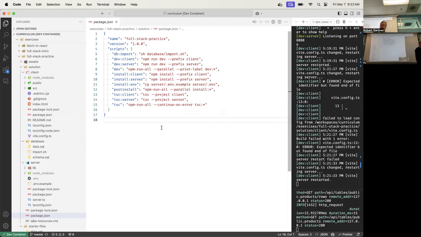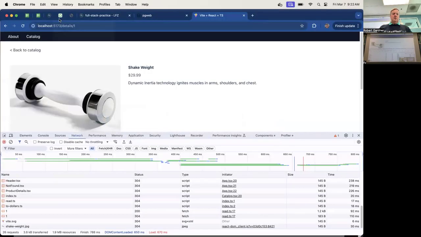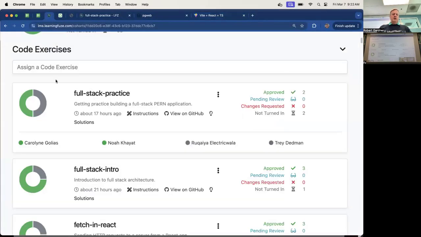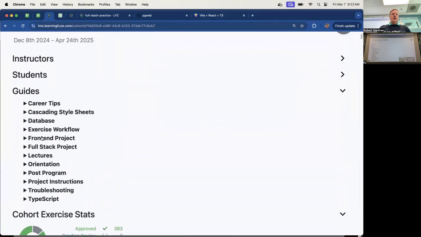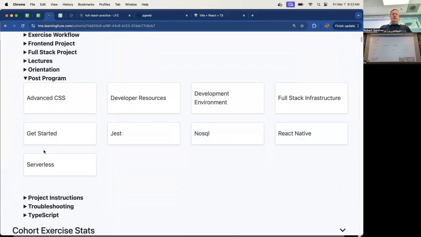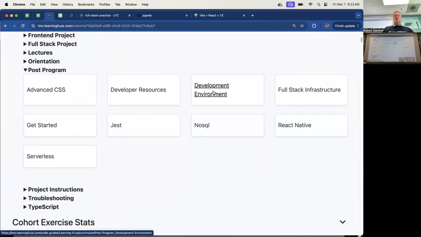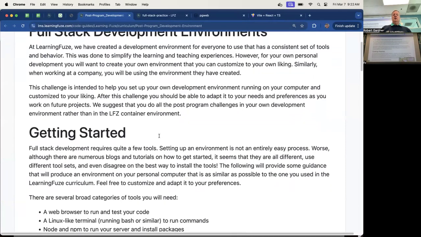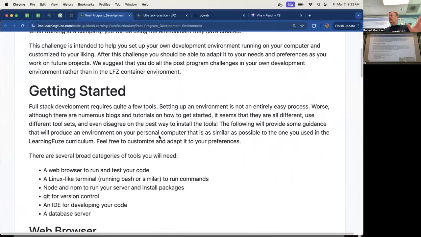Okay. This infrastructure that you have created for us, is it important that we learn how to create our own infrastructure? Actually, once you're in post program, there is a guide that shows you how to do that. If I go to LMS, go to the guides, go to post program, you'll see there's a guide for setting up your whole development environment. When you're doing development after you leave here, you don't want to use Docker. It uses tons and tons of memory. It's slow and it's not something that developers frequently do.